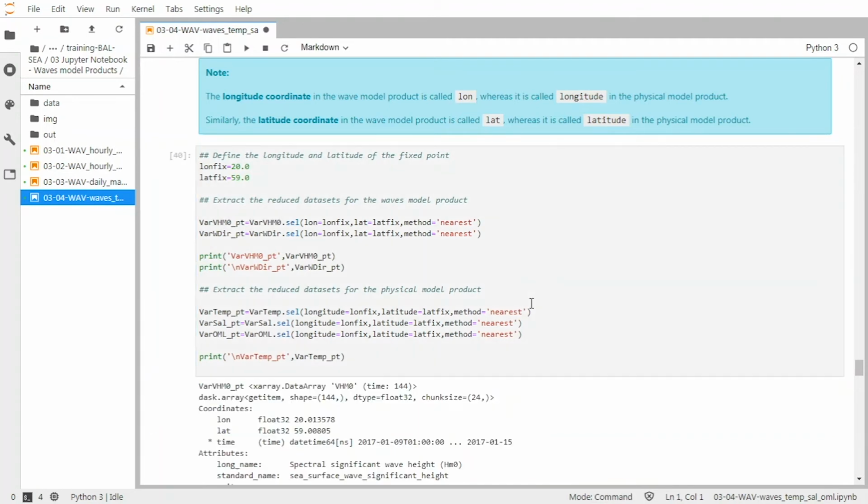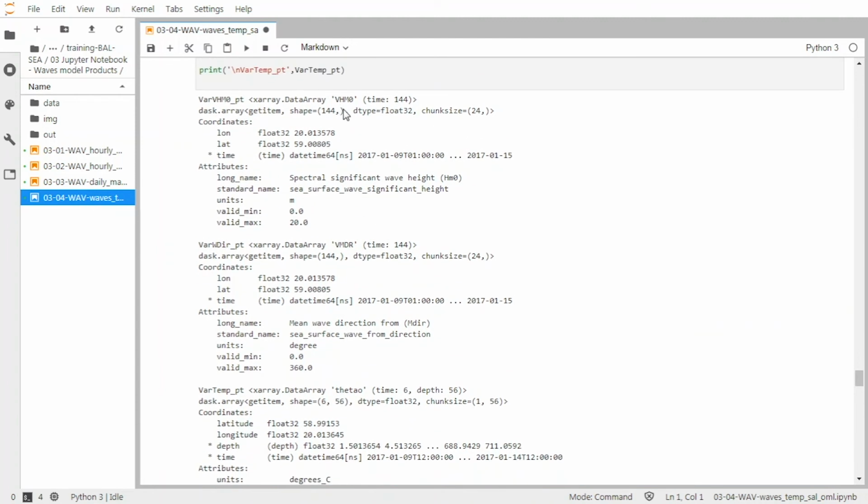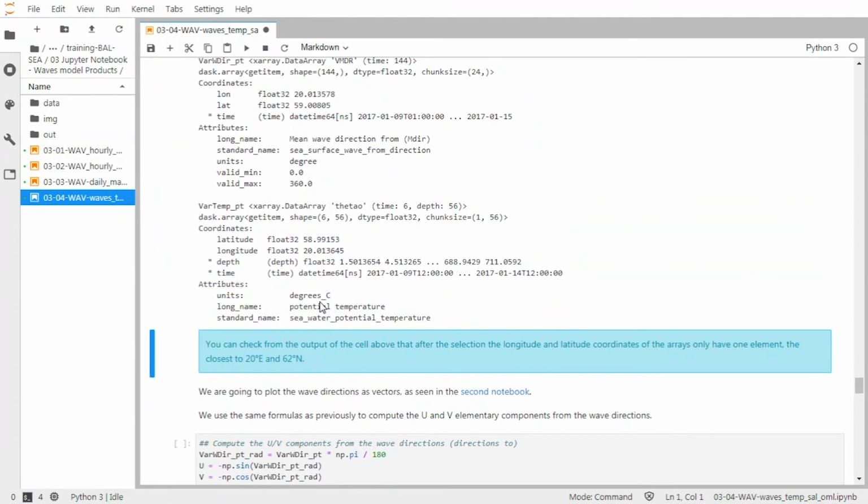So I validate the cell, and you can see here some information about the significant wave height variable extracted at the point of interest. We now have only one dimension, which is the time, because we fixed both the latitude and the longitude. So you see here we just have one value for each of them. The same for the wave directions, and also for the temperature we still have 6 time frames and 56 levels of depth, and again we fixed the latitude and the longitude.